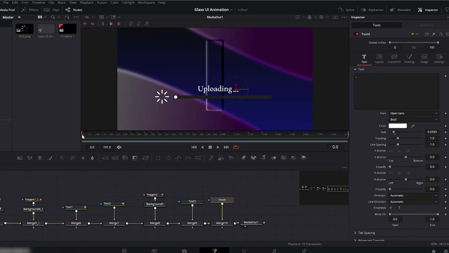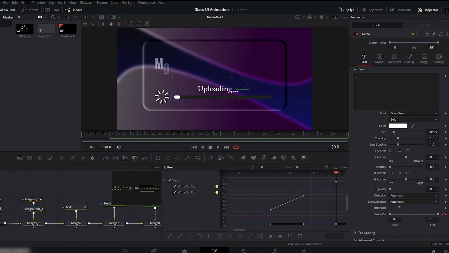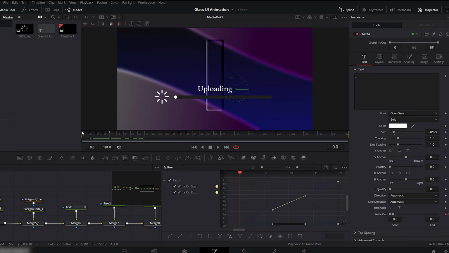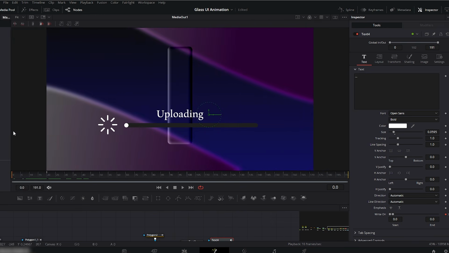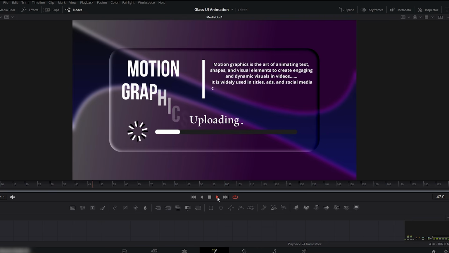Place the playhead at the start. Set Write On to 0 and add a keyframe. Move the playhead forward. And set Write On to maximum. Now go to the Spline Editor. And enable the loop option so the animation keeps repeating. Turn off the Spline Editor and preview it. And now, our glass UI animation is complete.